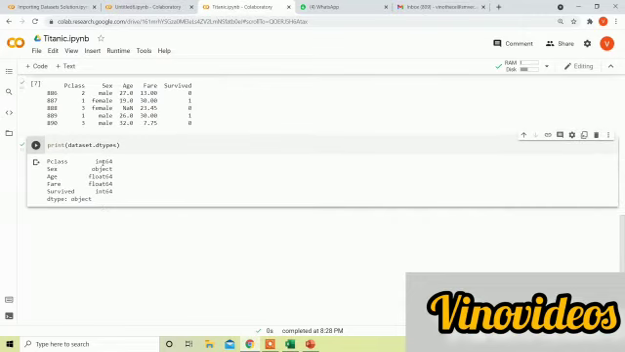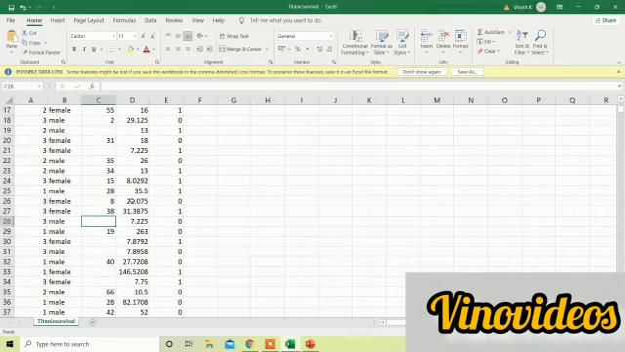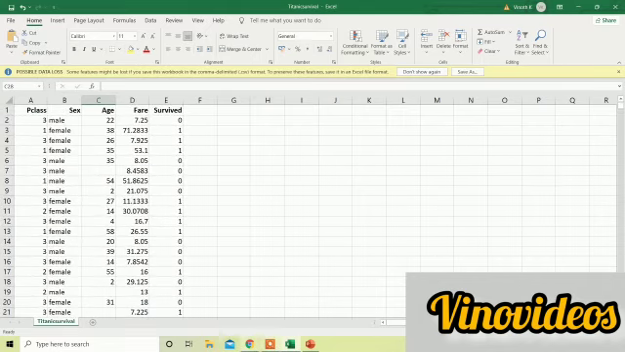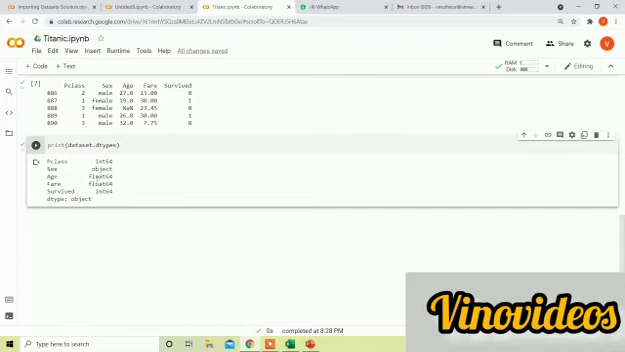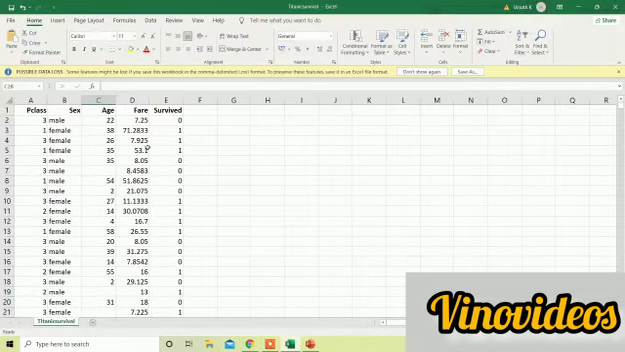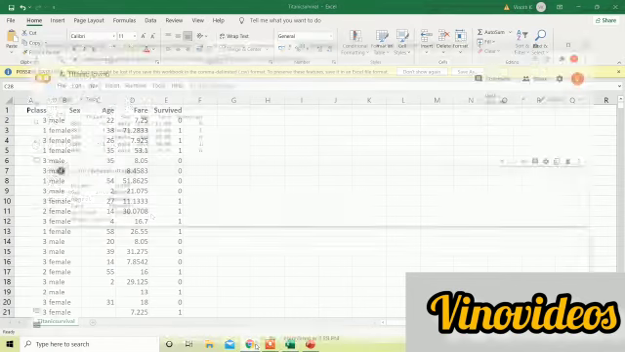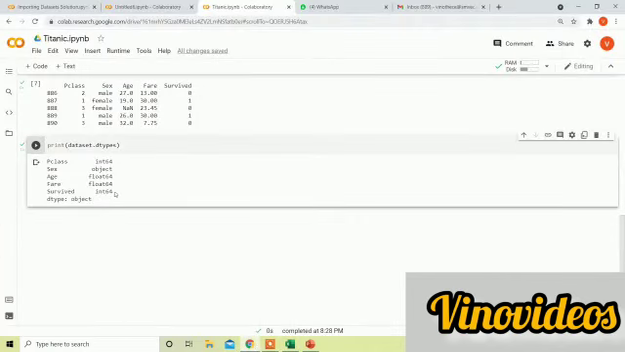So Pclass represents integer, so 3, 2, 1 all represent integers. Again the sex represents male and female, so it is in a string format, so it represents object. Age represents float because there is some NaN value present here, and fare also represents float. Survived represents zeros and ones, so that is an integer. So these are the data types present in that particular data set.